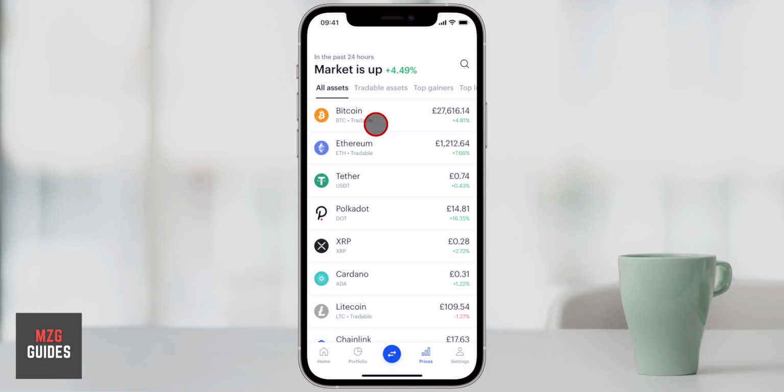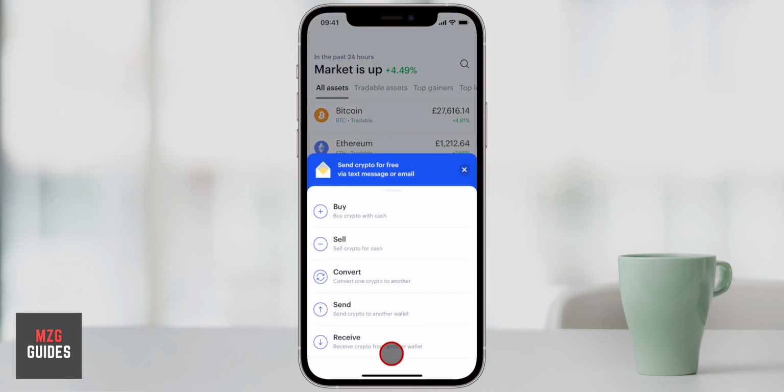Let's go ahead and buy some cryptocurrency then. And if you want to do anything in terms of buying, selling, transferring, or converting a cryptocurrency in the Coinbase app, then it is the quick icon right here. So we'll click on this one. All of these important bits are here for you. Buy, sell, convert, send, and receive. Let's click on buy initially then.